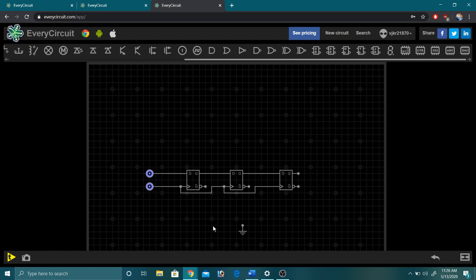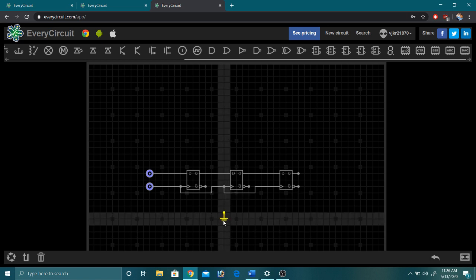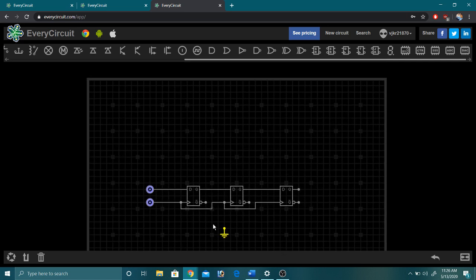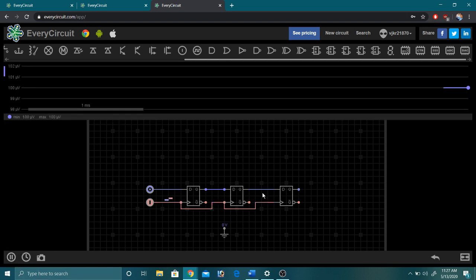So the most important characteristic of a shift register is that the clock is given at the same time to all the flip-flops, so that we observe the output of each flip-flop at the same time. So we'll simulate this. This ground need not be connected to anywhere, but it's necessary. We'll simulate this. We'll observe the outputs here, then after the second flip-flop, then after the third flip-flop.